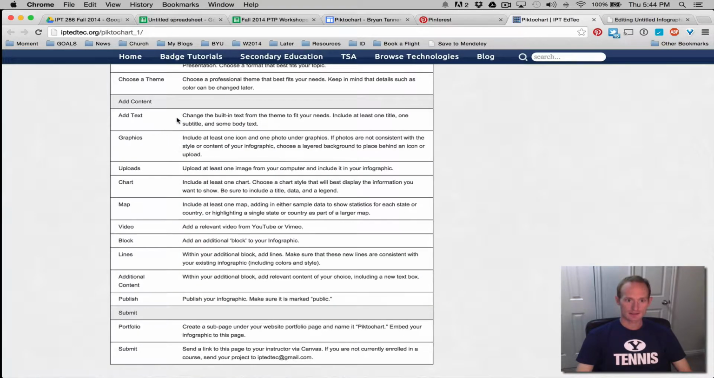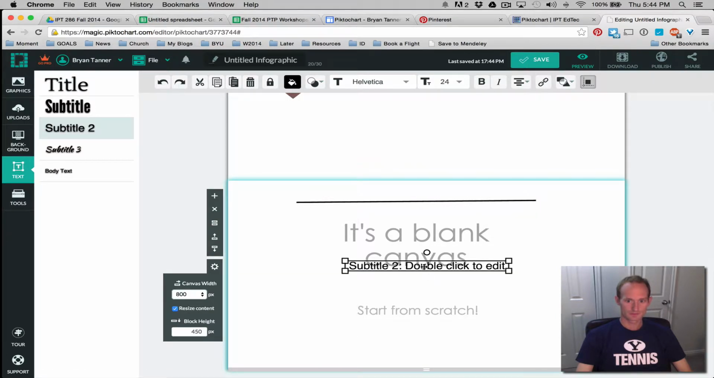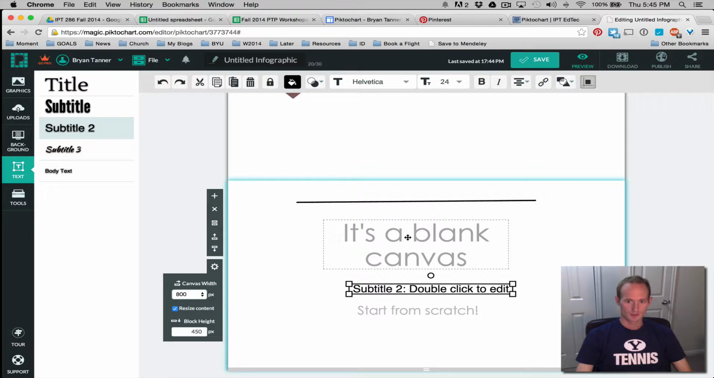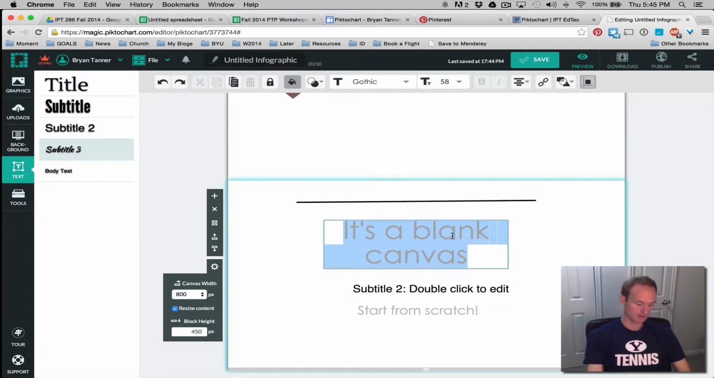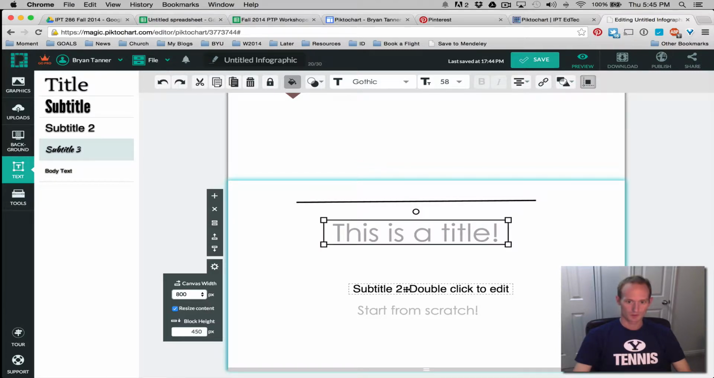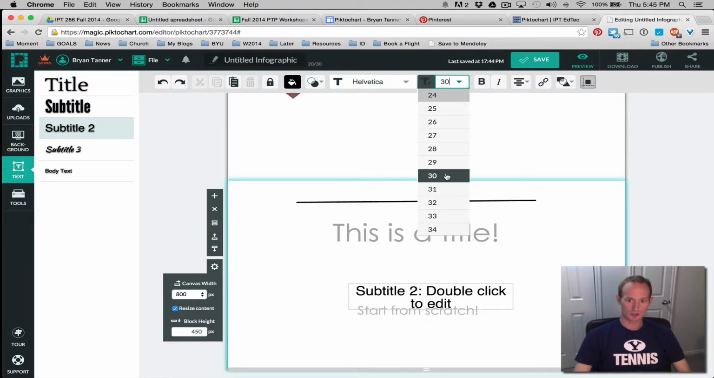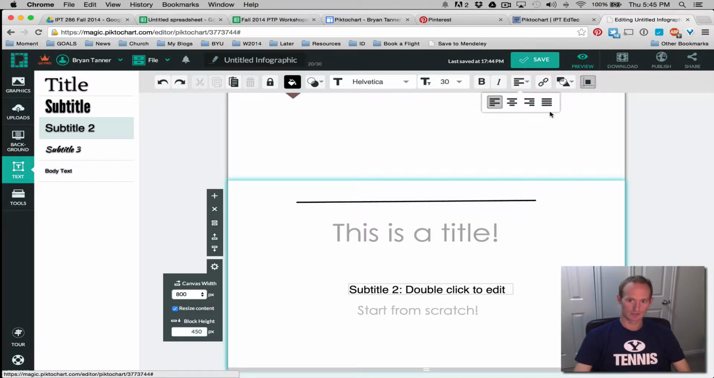So now add text, add graphics, upload images. We've done all that. Oh, we haven't done text yet. Where's text? Okay, there you go. So subtitle. A lot of this already has cool text. This is a title. But if you want to add your own, you can do that. You got your font here, you got your size here, which is super cool because it's dynamic and it changes as you can see it. Got your alignment, so if you wanted to make it right aligned, you can do that.